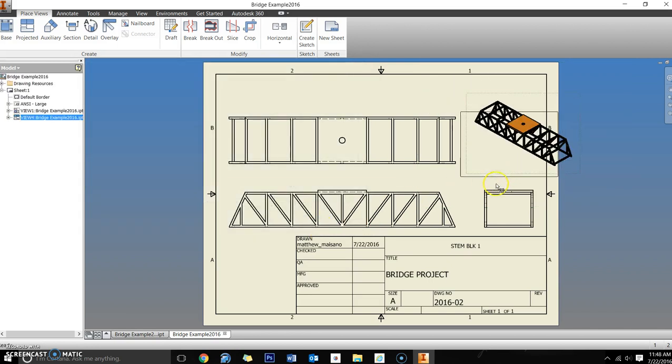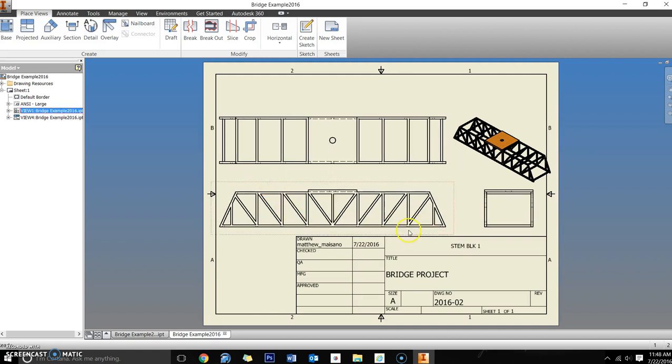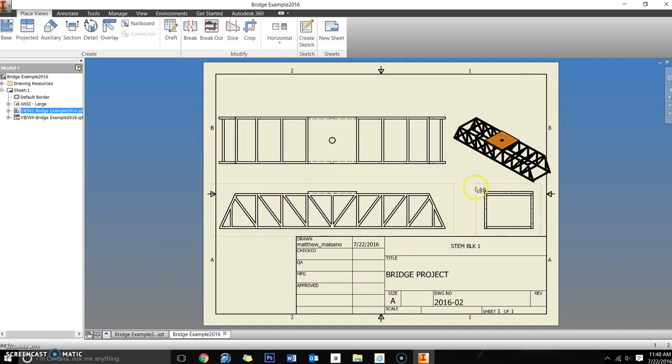So now it shades it to the wood color that we had in there earlier, and I'm just going to space these out a little bit more. I can click and drag those and space them out, and maximize the page here. There we go. So now we have all of our views on the page. We have a front, a top, and a right side view, and an isometric showing the three-dimensional representation of that. Okay, next thing, we're going to go into annotate.